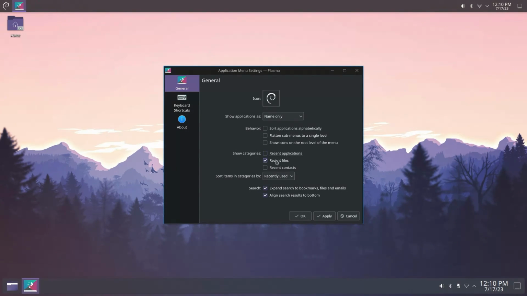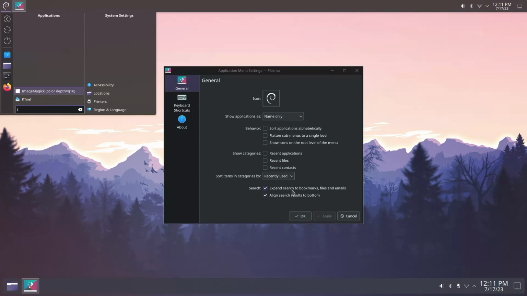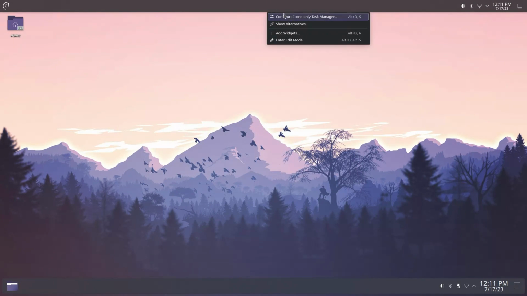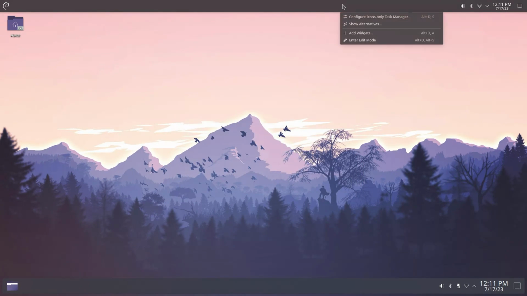I don't like the categories, so we'll get rid of those. And it searches files and things by default. If I type in like image or I don't know what kind of files I have, maybe hosts file. It probably just indexed the home folder, but alright, that's enough of that one. So let's make this smaller and see how it looks. No, not that. Not that.